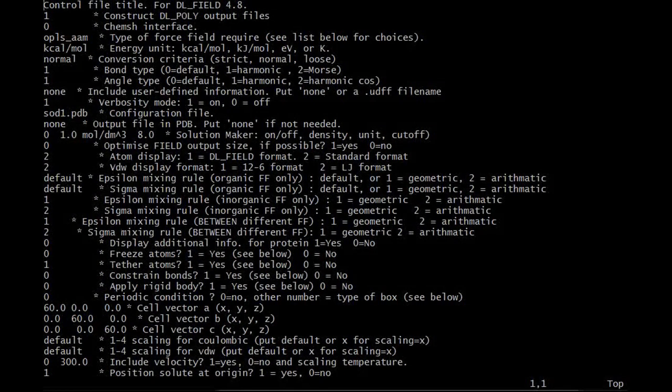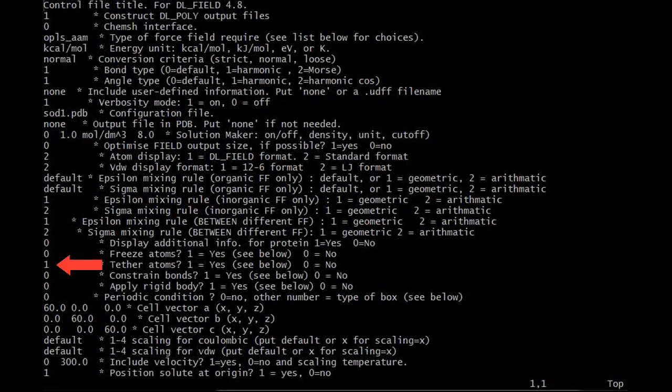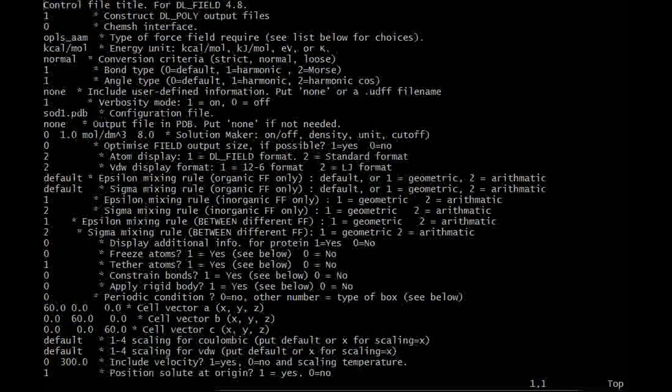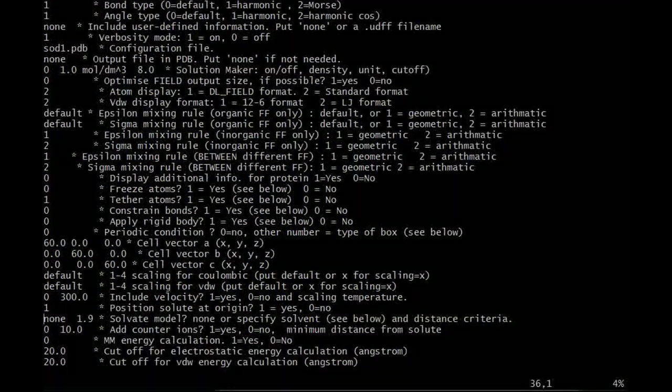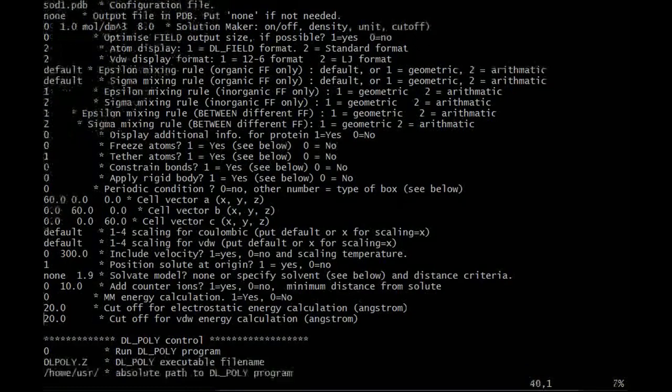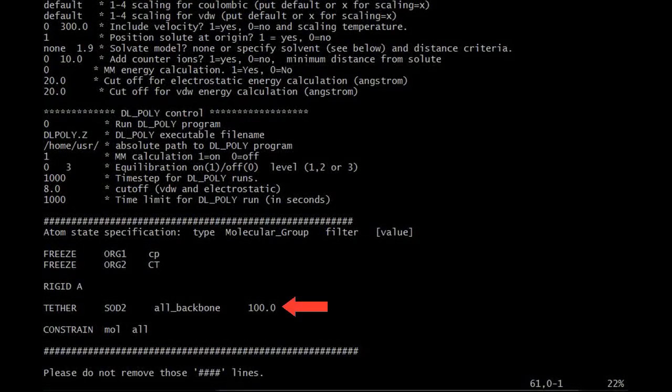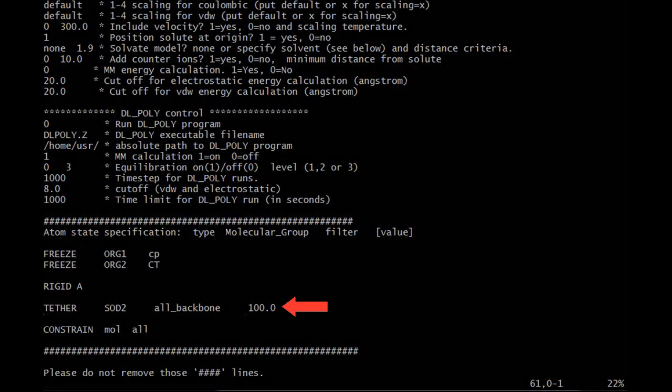Here, only the tethered option is switched on. This means all other directives except the tethered directive in the atom state specification segment will be ignored. The tethered directive is shown as follows. The spring constant of 100 is set and the unit is kcal per mole per Angstrom squared, as per the specification of the energy unit in the control file.